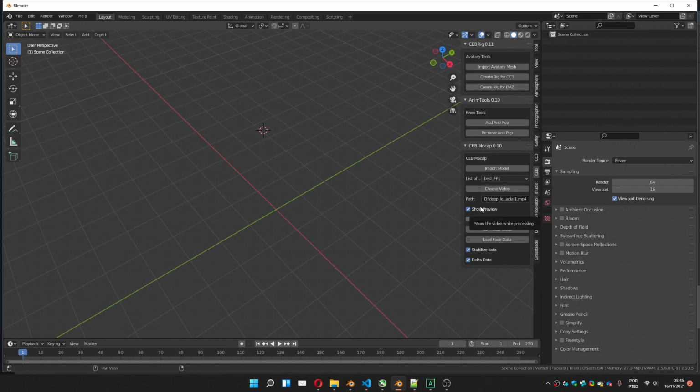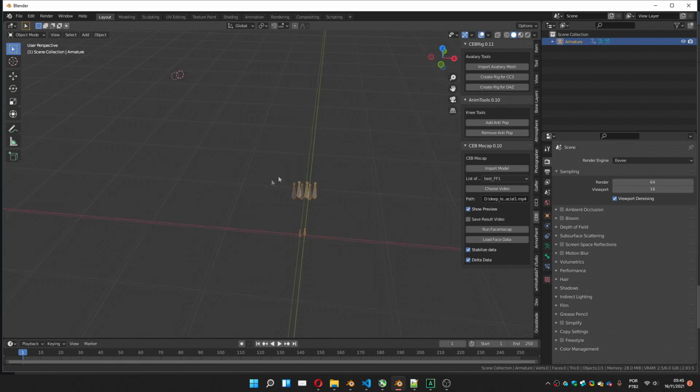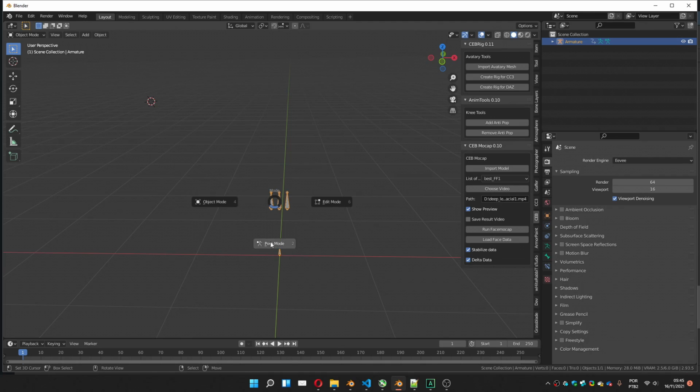After this process, we can load the data processed from that video, clicking here. And it's going to load some bones with the names of the tracking that we've done. You can see this in pose mode. Here it's eyebrow right, eyebrow left, and the reference. And if we play, we're going to have the movement.